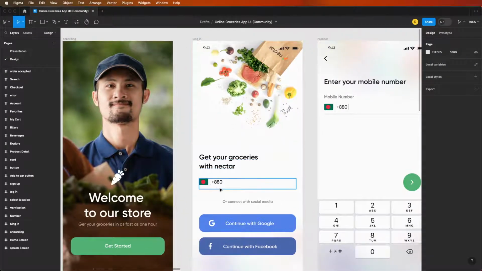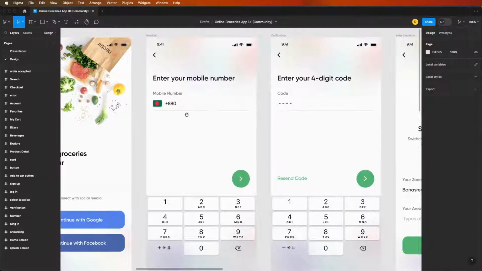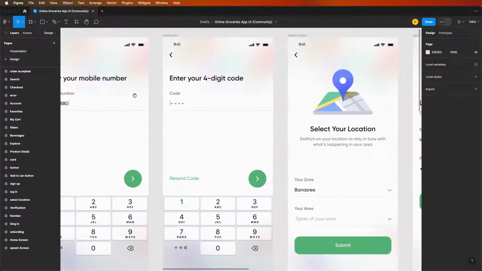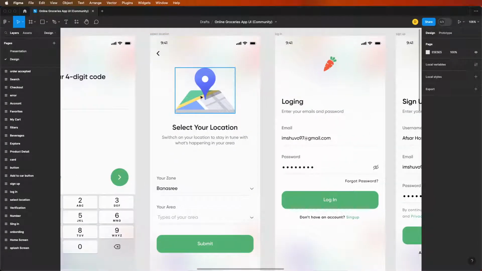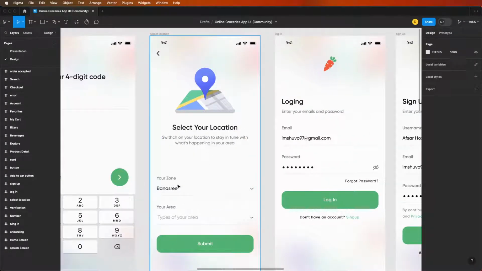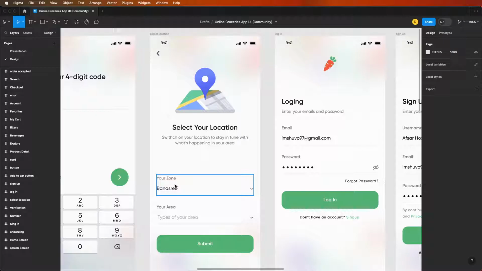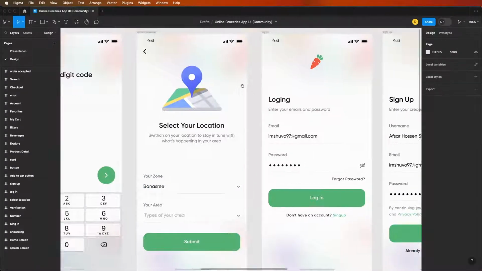Inside we need to use phone numbers and create the Google login and Facebook login. Then after that we need to enter the mobile number screen, and then verify the OTP screen, and after that the select your location screen. Here we select your zone, and after the zone is selected we select your area, and then submit the value.